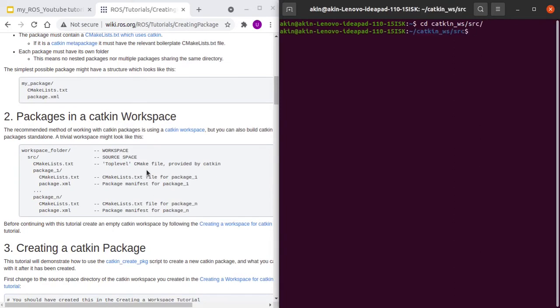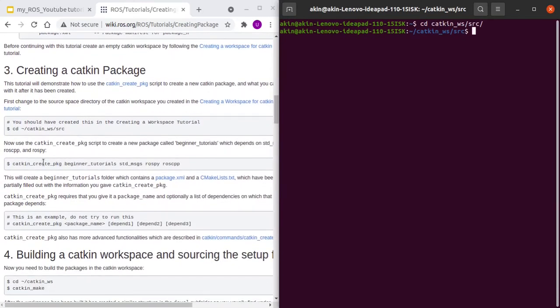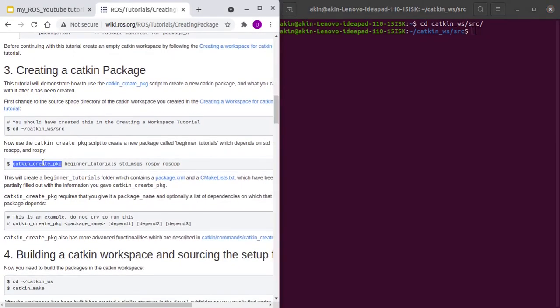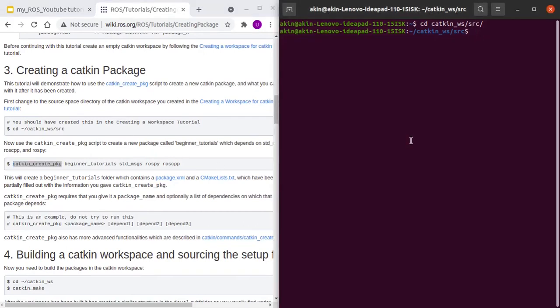Okay, the next thing we are going to do is to use the catkin create package script to create a new package. So catkin, and we are going to name it beginner's tutorial.